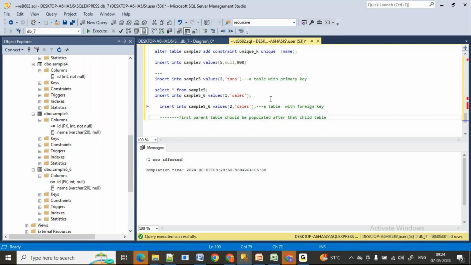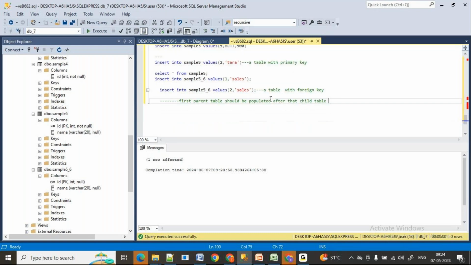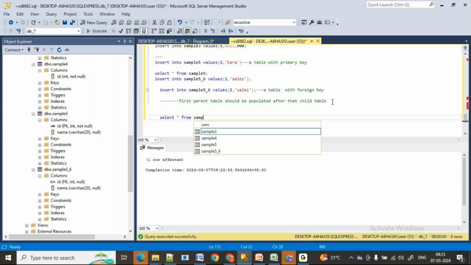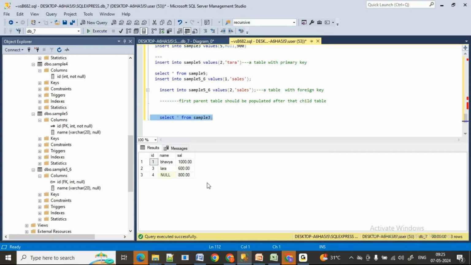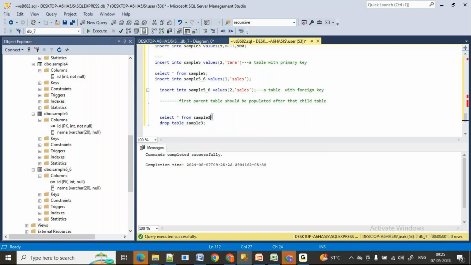Now let us try to understand drop and truncate. Now if you observe it carefully, select star from sample 3, I have these records, right? Now let me drop it. Drop table sample 3. See, command completed successfully. Now I will try to execute the select command. What is it telling? Invalid. So what has it done? It has dropped the table along with the records permanently.